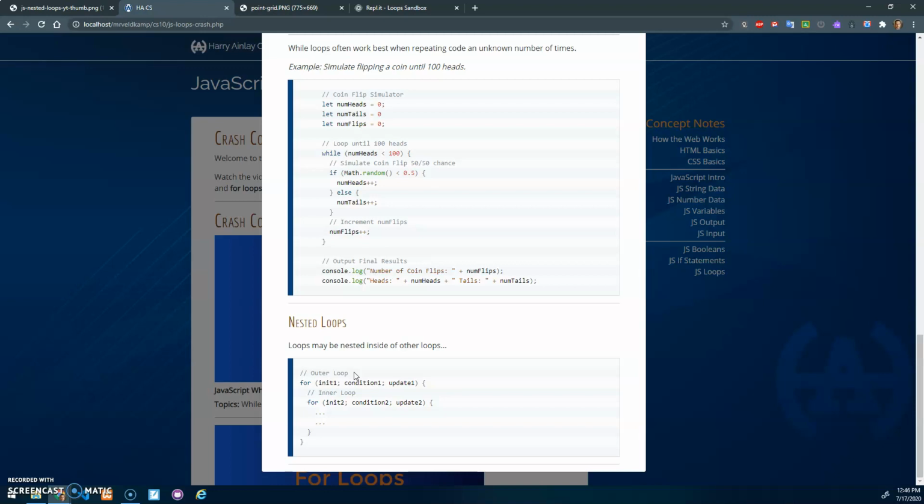Now, there's not too many assignments in CS10 where nested loops are going to come in handy. You'll see it a little bit more in CS20. But when we get into drawing on a canvas and using a coordinate system, it becomes more useful then.